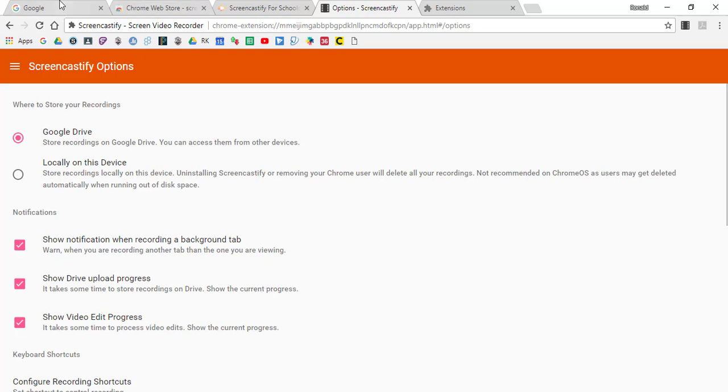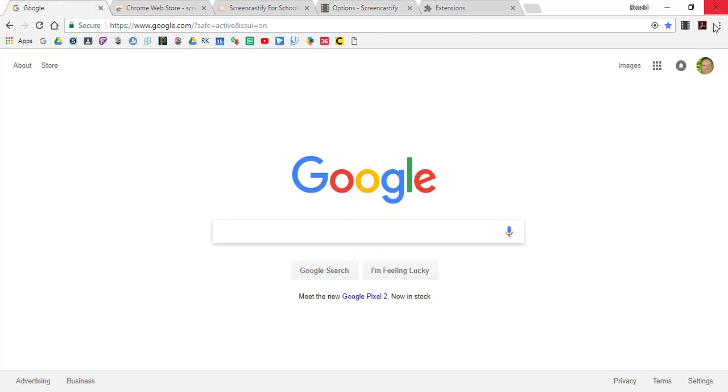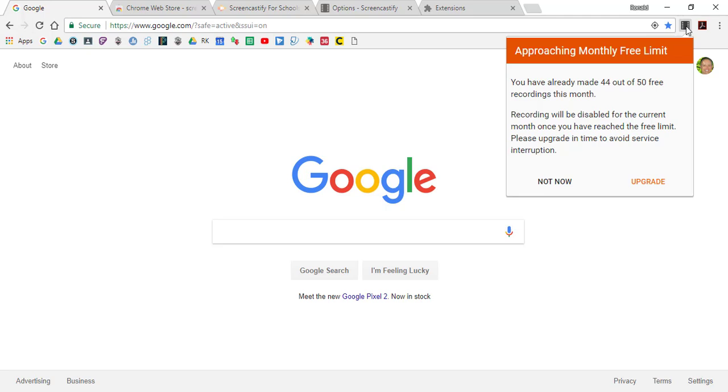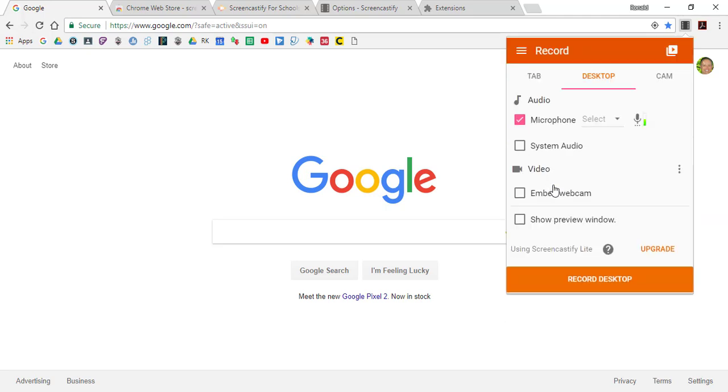So when you're in a screencast, let's go to the Google home page, and maybe you want to make one. One of the easiest ways is going right here in the upper right in my extension area is the icon for Screencastify. So I'm going to click on Screencastify. I'm approaching my monthly limit. I've already made 44 recordings this month out of 50, so I better start upgrading, I guess, but I'll look at that later. So not right now.